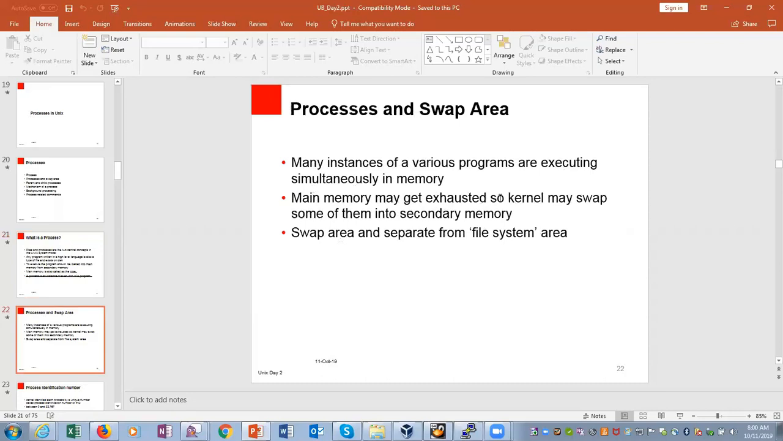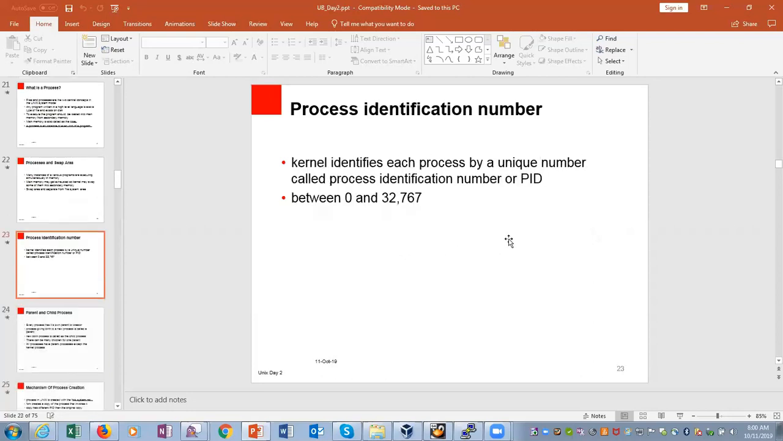Many instances of various programs are executing simultaneously in memory. Main memory may get exhausted, so the kernel may swap some of them into secondary memory. The swap area is separate from the file system area. The kernel identifies each process by a unique number called the process identification number, or PID. This is between 0 and 32767.